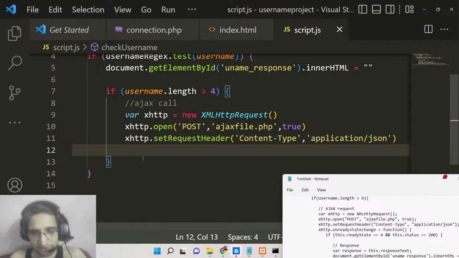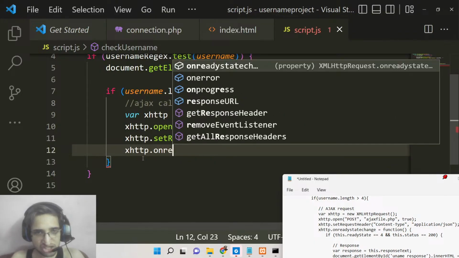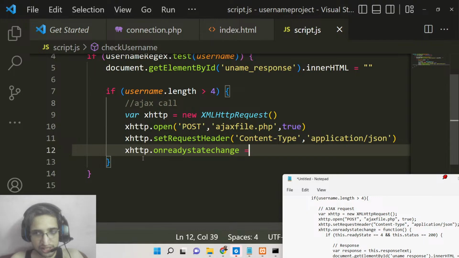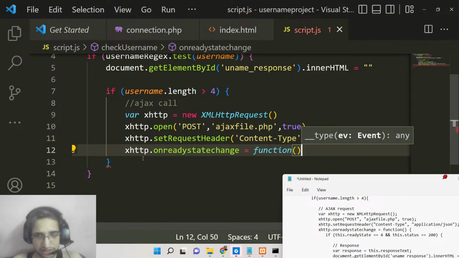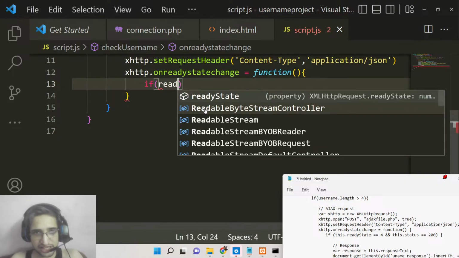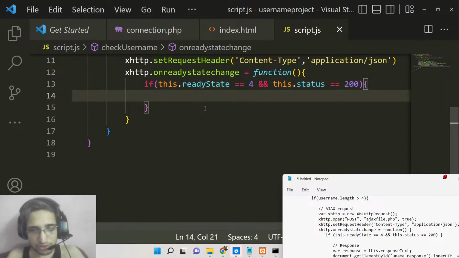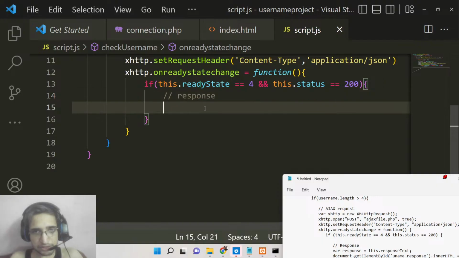Then the next step will be onreadystatechange. This is a method, and this will be a callback function. When the state changes, it automatically executes this method, and we will simply get the state. If this.readyState is equal to 4 and the status value is equal to 200, in that case we perfectly know that the request is successful.